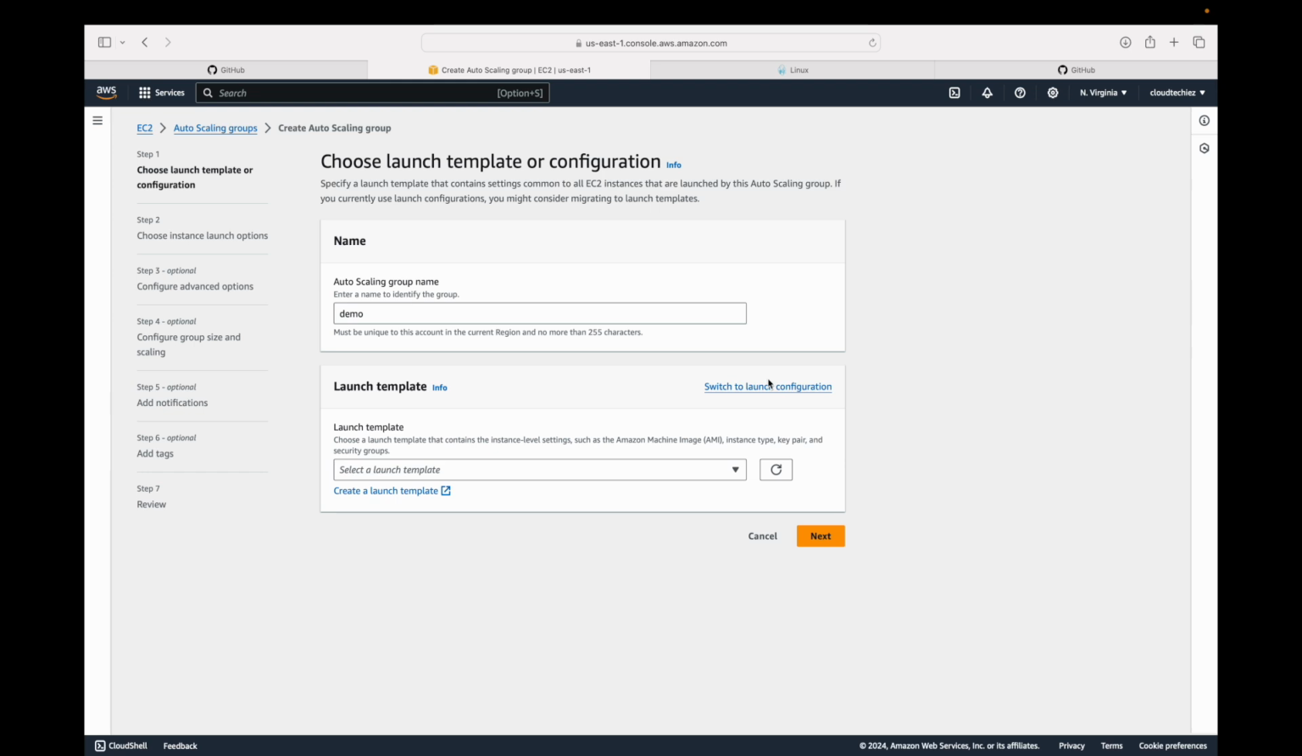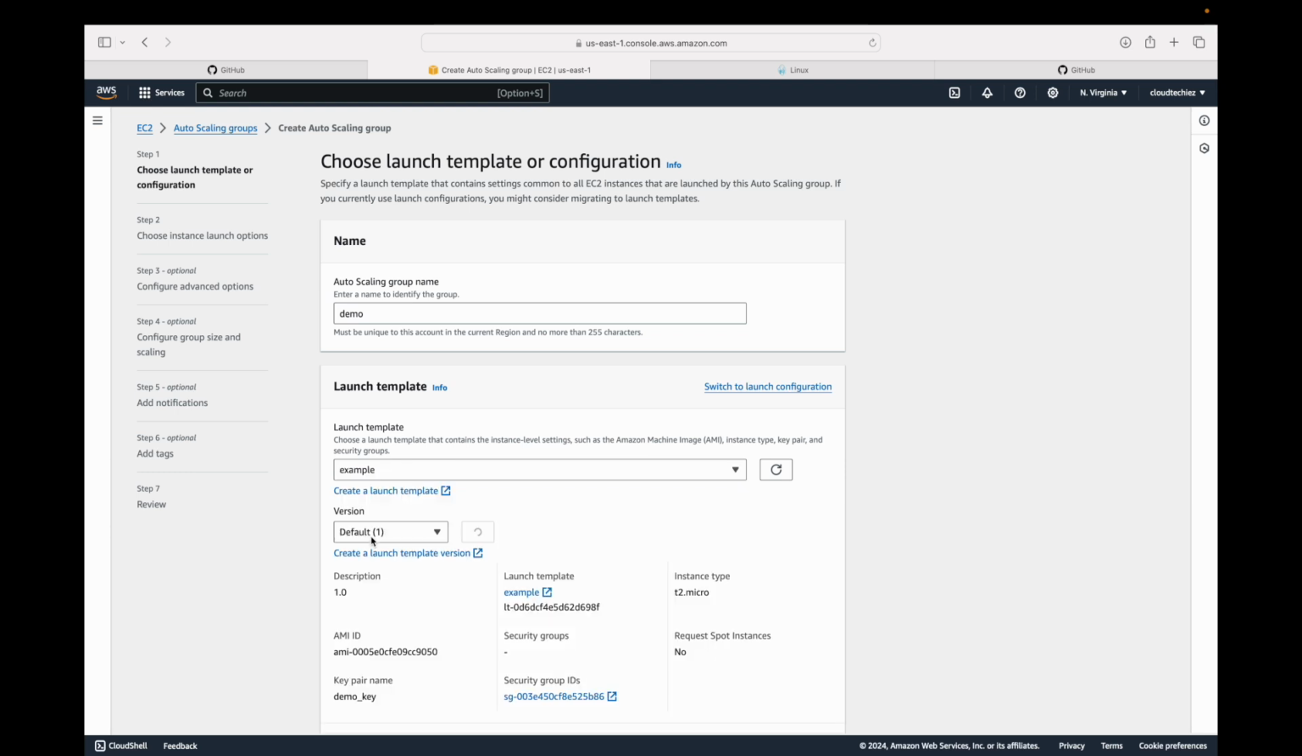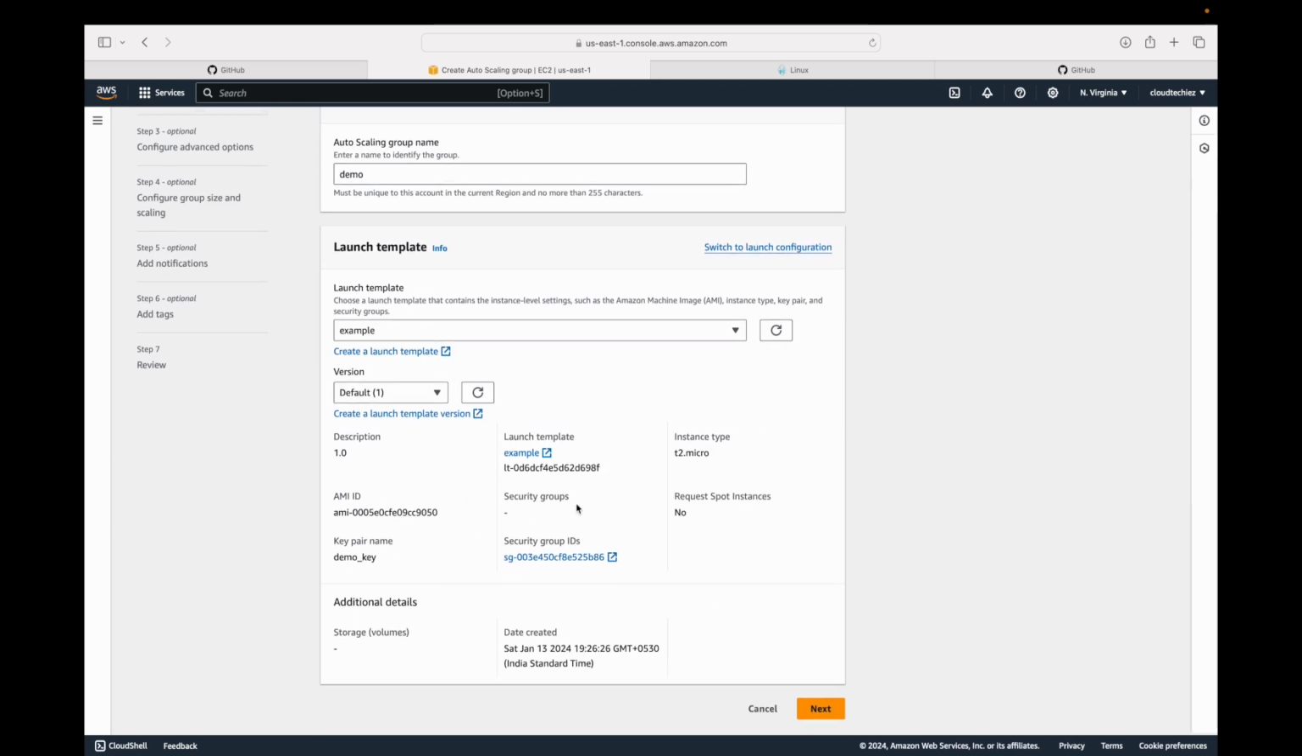We'll go with this launch template. And here on the drop down, you should be able to see the launch template that we've just created. So this is the launch template we're going to use. You should be able to review the configuration.